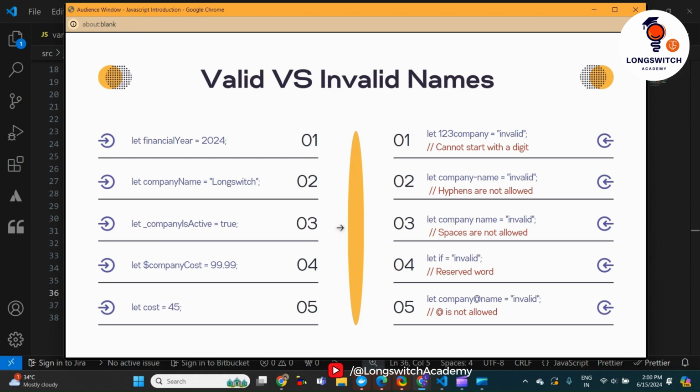Why is the fifth invalid name invalid? Because it has an at the rate symbol in its name, company@name. As we have seen, only underscore and dollar are supported as special characters, nothing else. Here we have the at the rate symbol, therefore it is invalid.